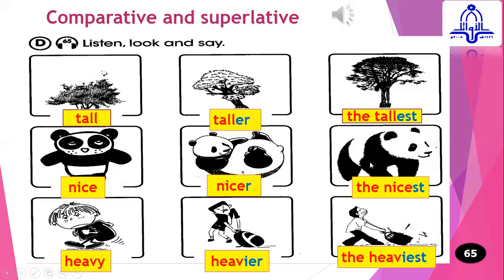This is the superlative. Heavy. ثقيل. Heavy. So this bag is heavier. الأثقل. Heavier. Change Y to I and add ER in comparative. While this bag is the heaviest. الأثقل. We change Y to I and add EST in superlative. Just listen to track 65 about comparative and superlative. Track 65. Listen, look, and say.